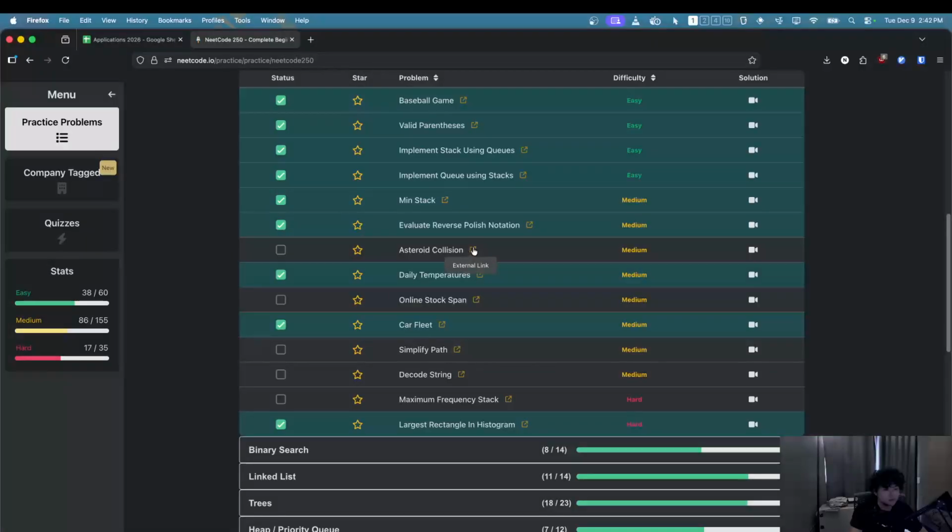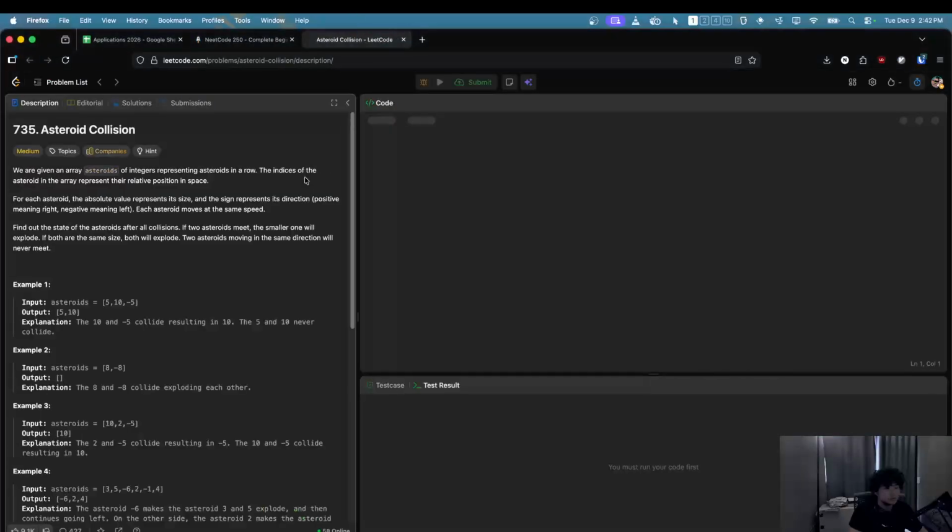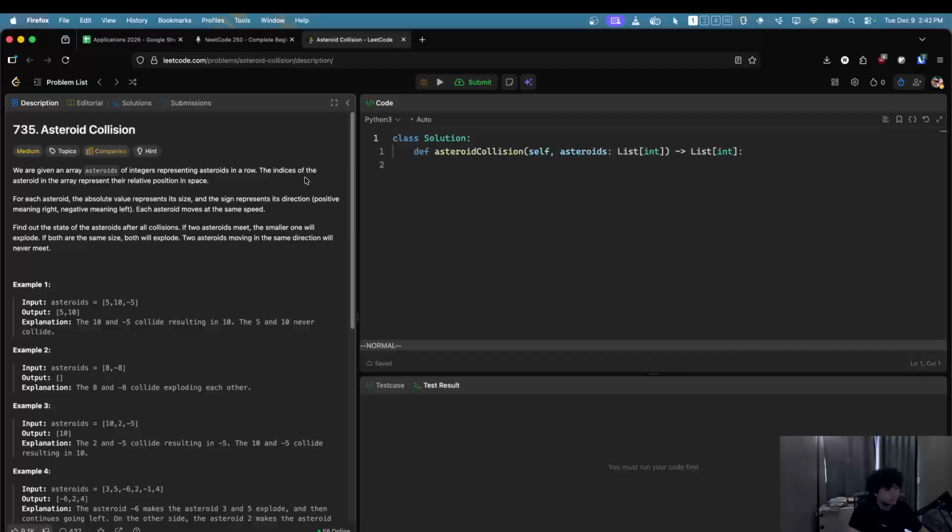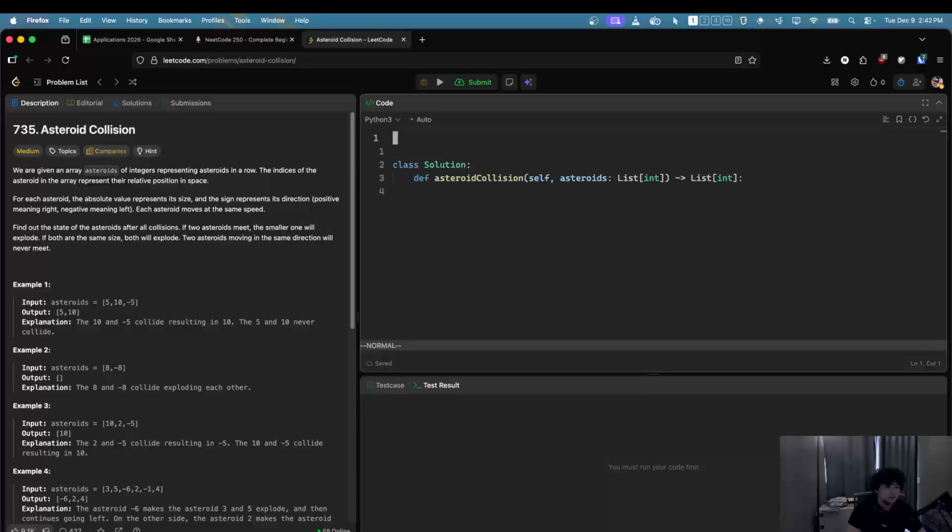Alright, let's do a quick video. Let's do this here. Asteroid collision. So it's a stack problem, so let's see if we can find the stack.